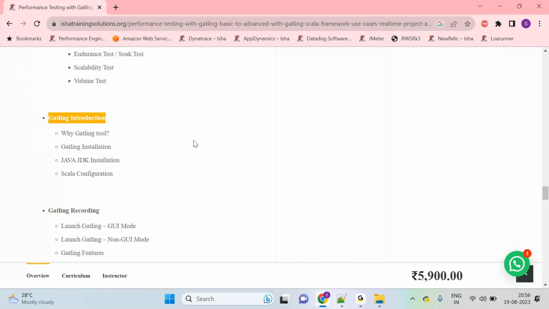So basically, yes, we are going to configure the Java JDK, how we are going to install that, or Scala, or IntelliJ, or Maven, how we are going to install each of them. Like that we are going to discuss during the introduction part and also the configuration part. I will do it on my machine.